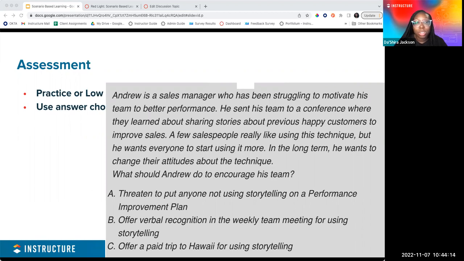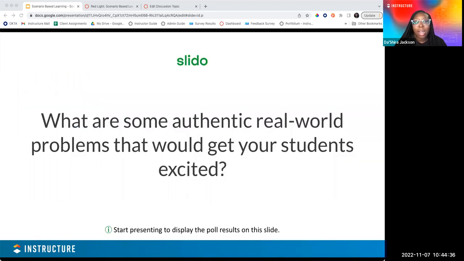So I'm going to pause just to see, are there any thoughts or questions about any of the options of using it in Canvas? And while you're thinking about that, go back to that previous question of, what are some real world examples that your students could see themselves in? What are some problems that would get your students excited?